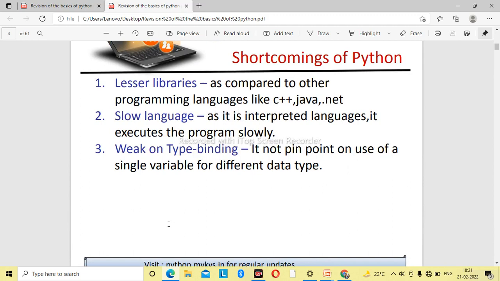Shortcomings of Python, what are the demerits? Fewer libraries. We don't have as many libraries as we have in C++, Java and .NET, and it is a slow language because it is interpreted, so it executes slowly. When we talk about compilers, the language which compiles executes fast. On the other hand, Python executes slowly, weak on type binding. It is not pinpoint on use of a single variable for different data types.